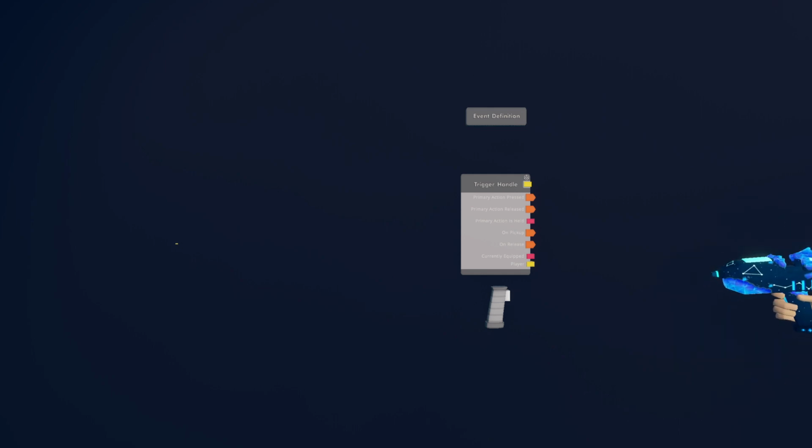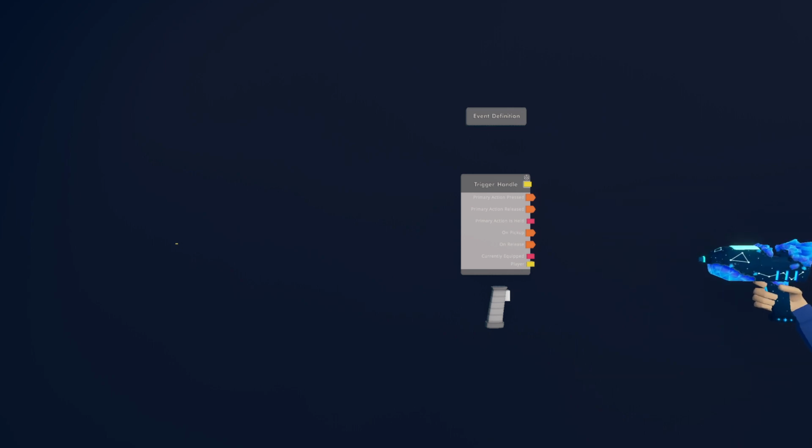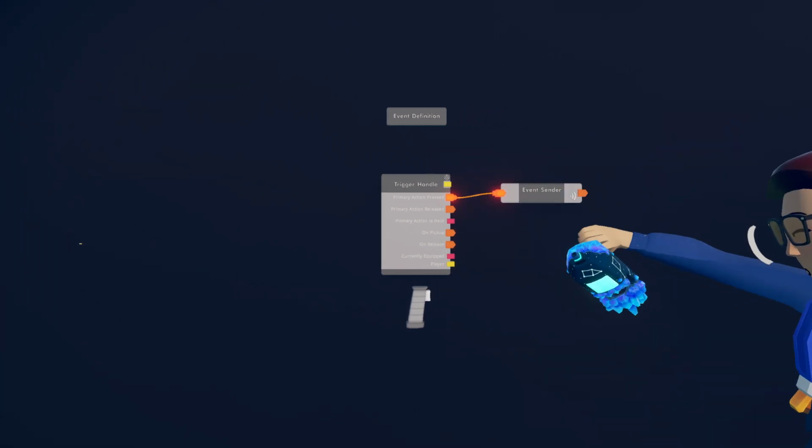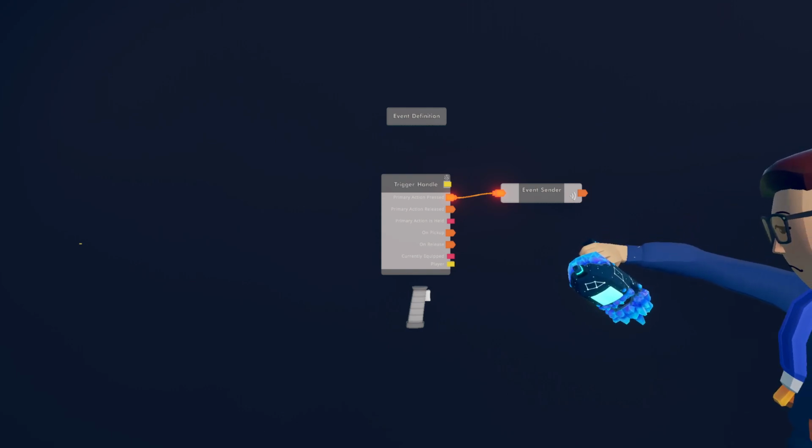Okay, cool. So let me take out an event center chip. Also, let me turn off push to talk so you don't have to hold down T. Okay, cool. So let me take out event sender, and we're going to hook this up to primary action press. And we can customize this event. We'll name it something special. Trigger pressed.